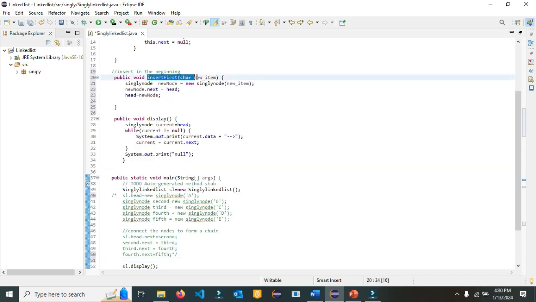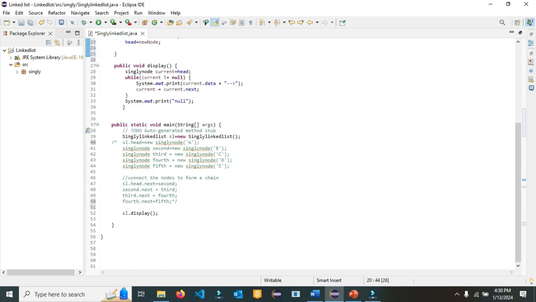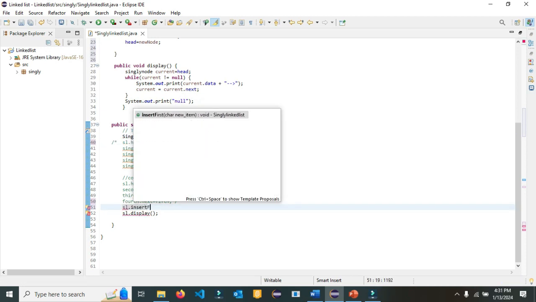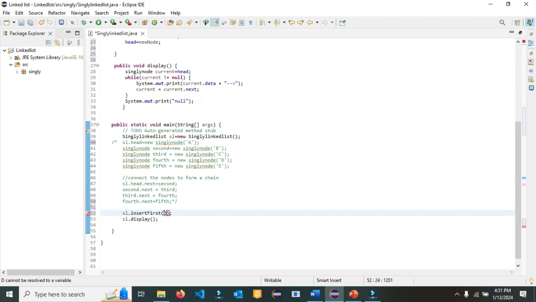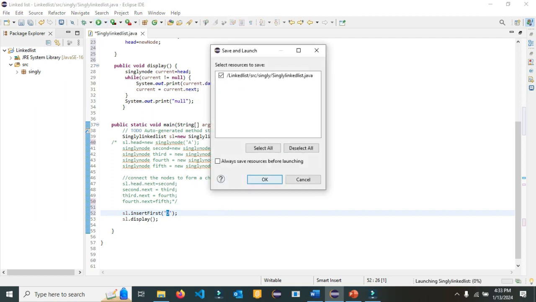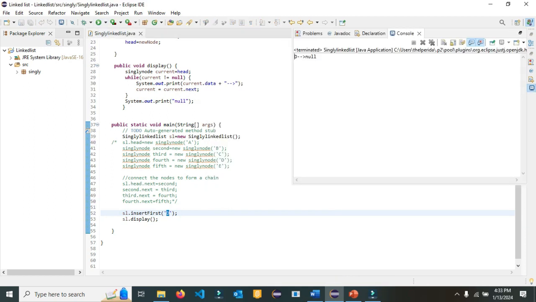Now we can call the insert first method here. This is the object SL dot insert first. So here I want to insert D at first. Let's see the result. Keep in mind I already commented this, so it means the linked list is still empty and we want to put D in the beginning. Let's see the result. So D is at the beginning and points to null.